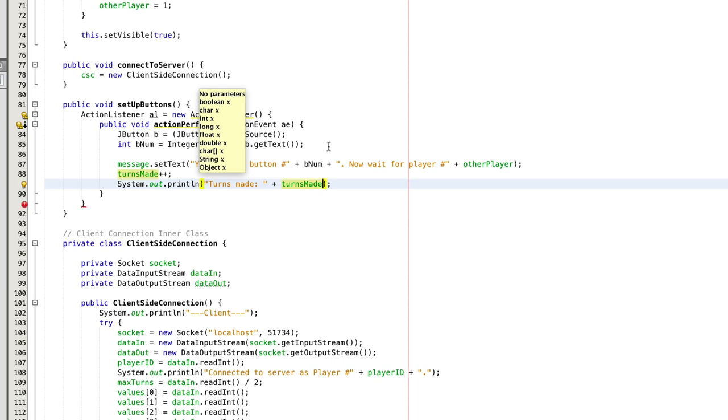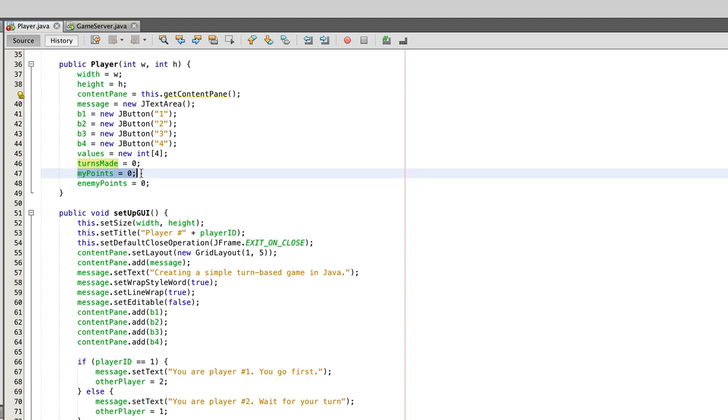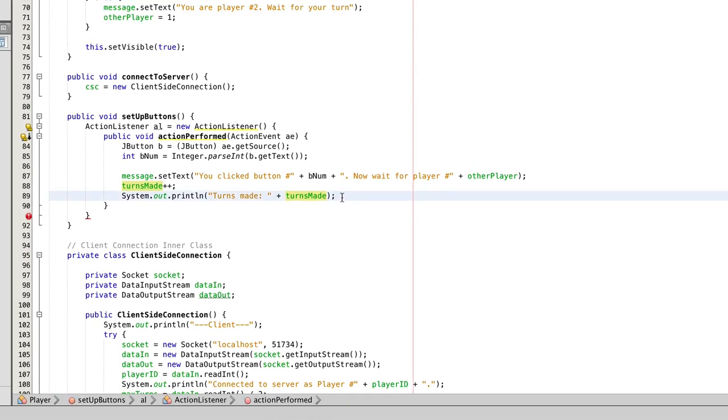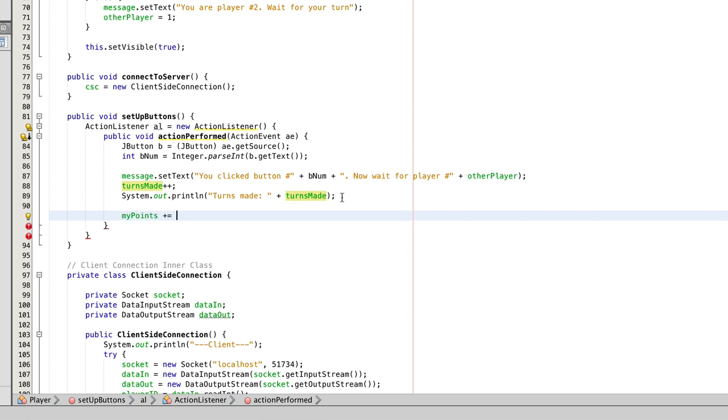And then whenever we click a button, we want to increment our points, the number of points that we have. So we have a field that keeps track of our score, myPoints. So we want to say myPoints += the value of the specific button that we clicked. If it's button number one, you want to get values[0] in the values array. So we can use bnum for that, but we say bnum minus one, because bnum is going to be either 1, 2, 3, or 4, and the indices in the array are going to be 0, 1, 2, or 3. So we just subtract 1.